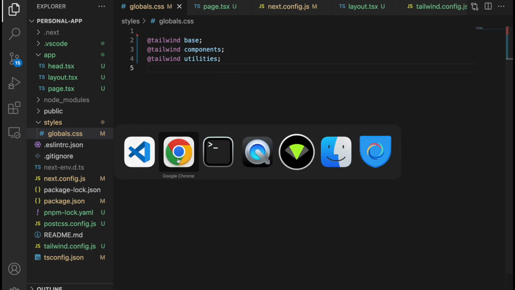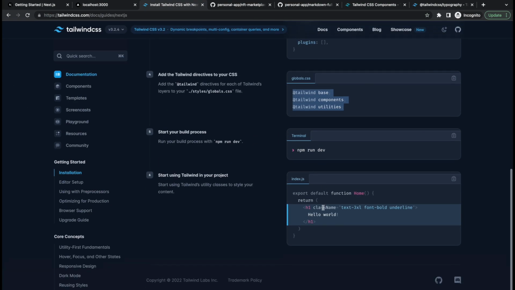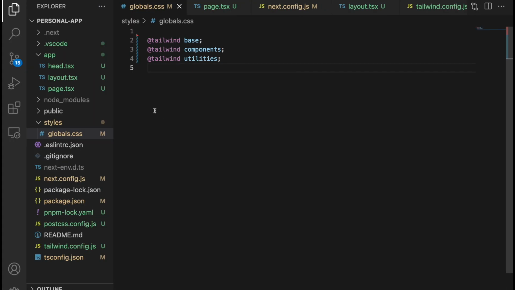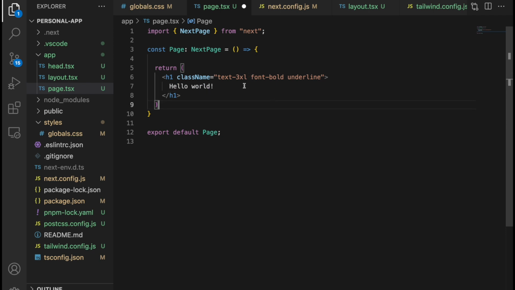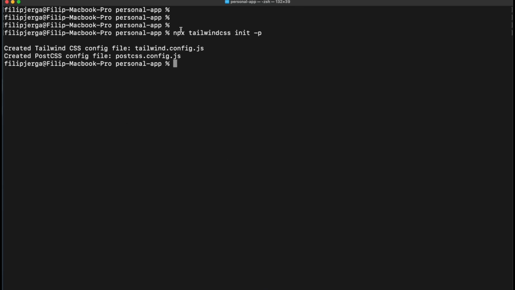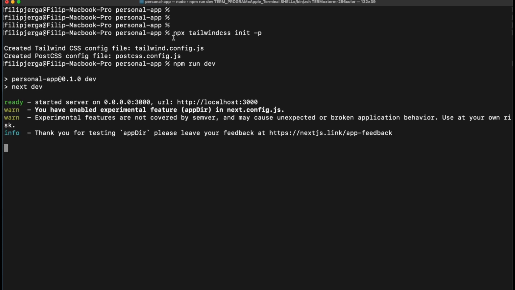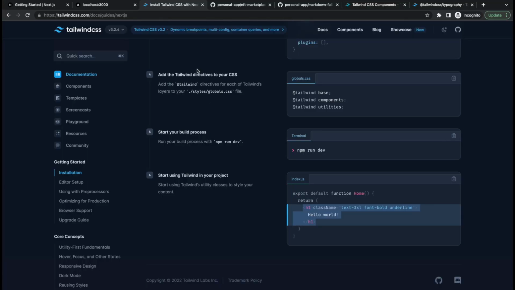And to test that everything has been initialized correctly, just get this h1 from here, get back to the code. Let's go to the page.tsx, and let's paste it here. Okay, now let's recompile your project. Go to the terminal, shut your project down if it's running, and run npm run dev. All right, and you should see now in your localhost 3000 this hello world, and it's underlined. Okay, so now we have a CSS framework.